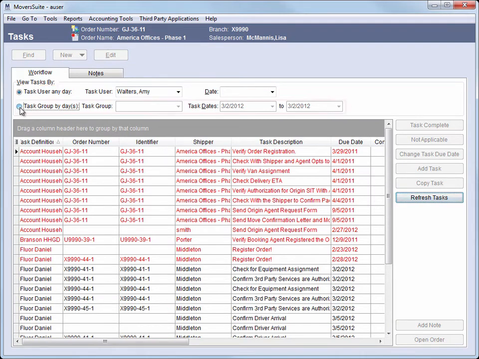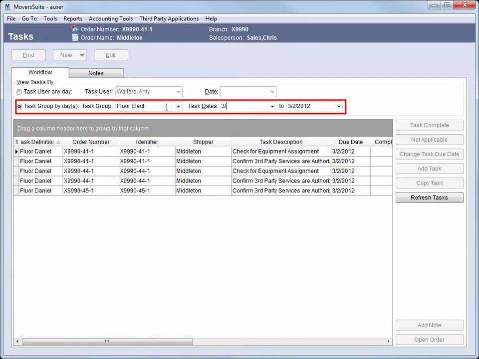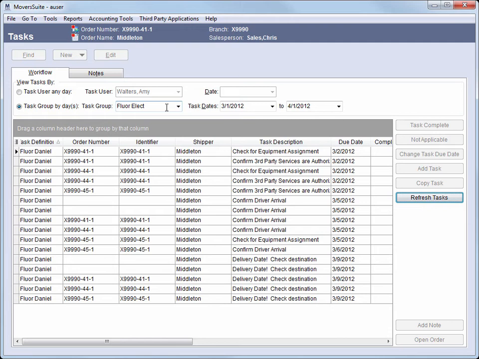The second option is for viewing tasks by a particular group. Using this option is helpful during busy periods when additional resources are needed to work on a particular group. Select a date or date range to view the tasks by and press Tab. Open tasks for the given group and date range will appear within the data grid.